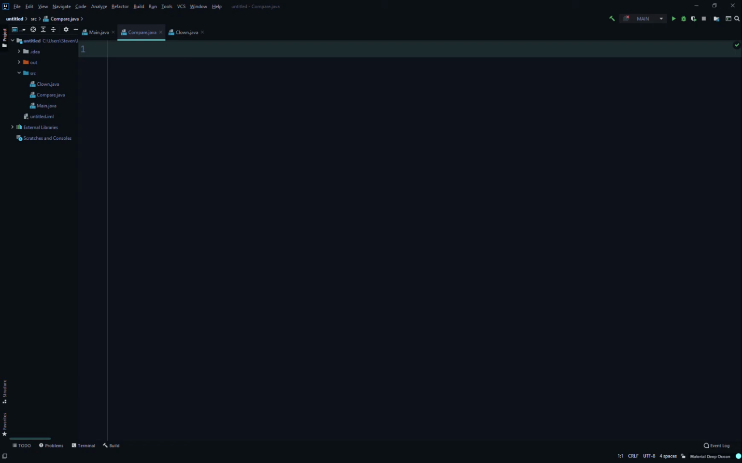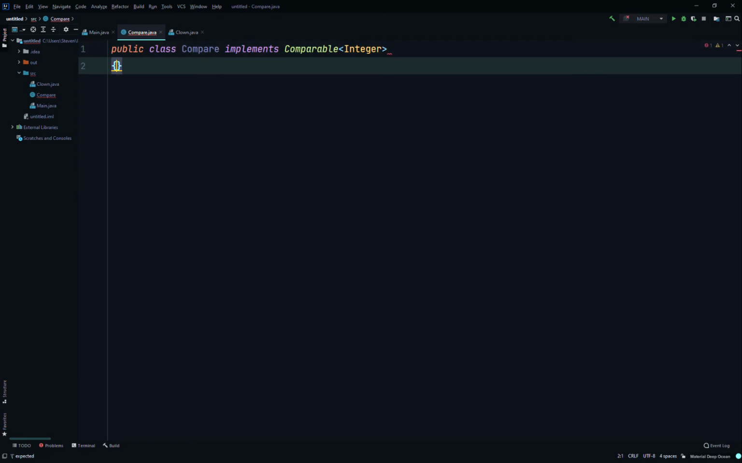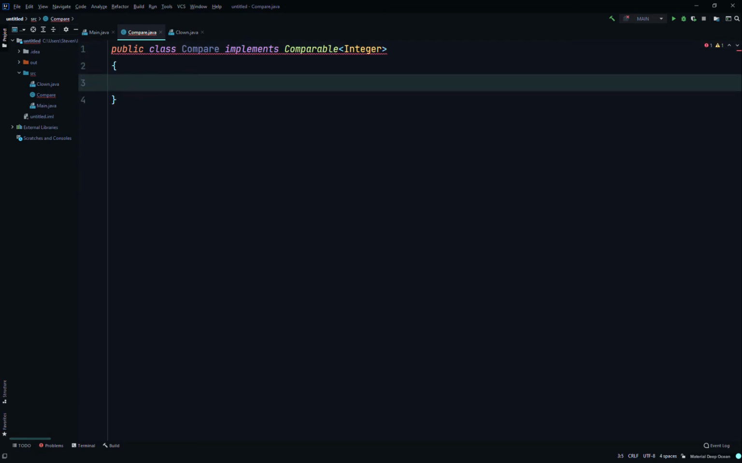So we'll create the class, say public class compare, and we'll implement. So public class compare implements comparable of generic type integer object.